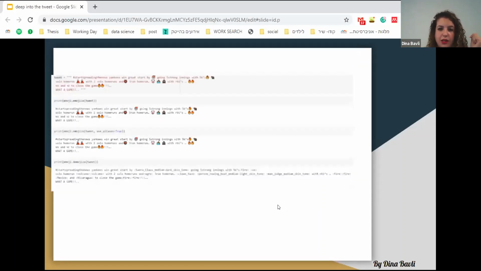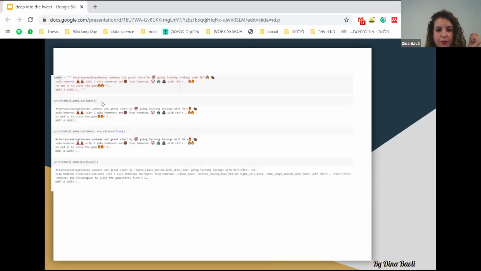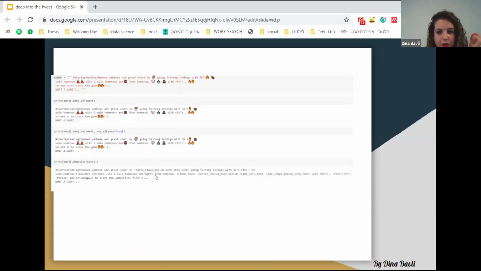Okay, this one, you see the long one. It went to the side, but you see here a tweet, and then you use the emoji package in order to find all the emojis in the tweets. And as you can see, here the game fire on the here. Okay, so this is what it does. It takes two emojis and translates them.